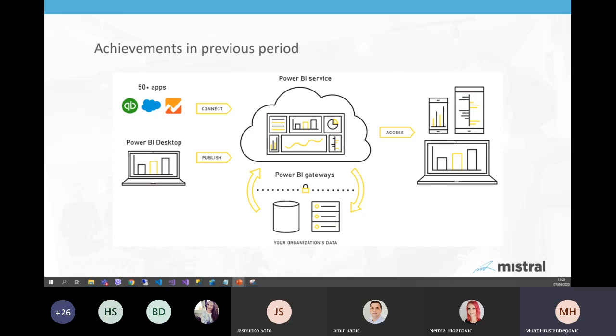And third step is delivery. The data that we created with Power BI Desktop, that we connected using our connectors, and that we secured and made available using Power BI Gateways, needs to be delivered. And there are a couple of ways of delivery. There's of course, we can deliver it to Power BI service.